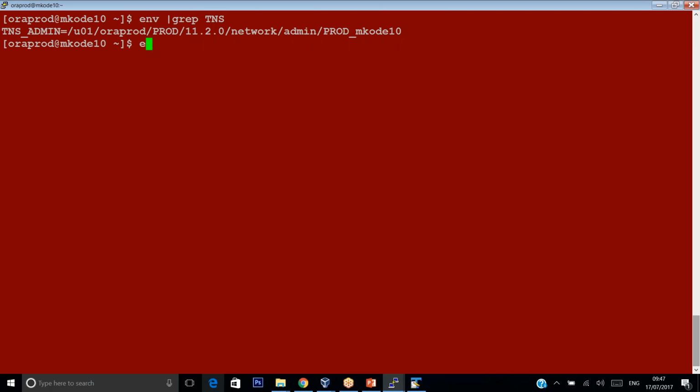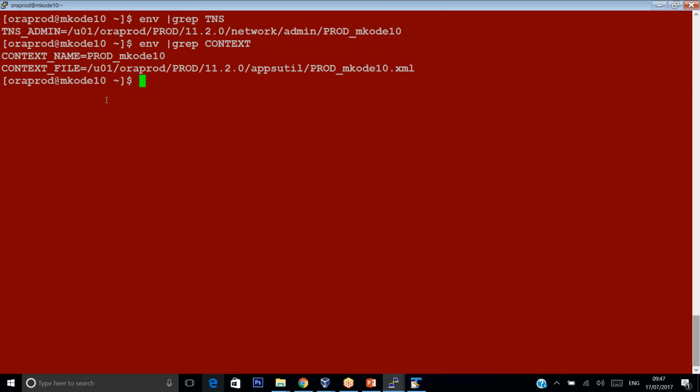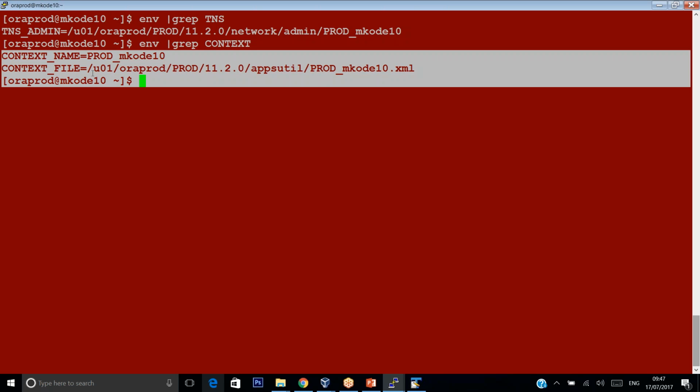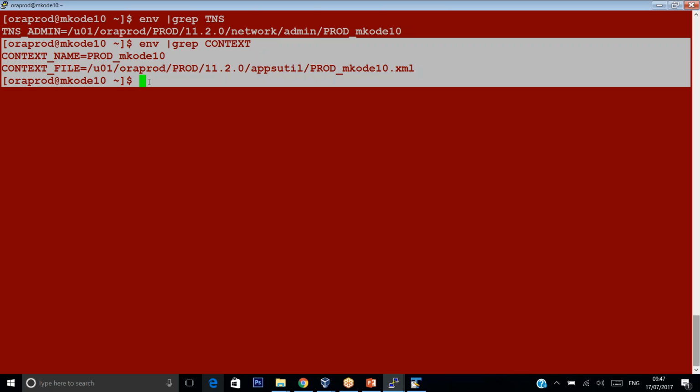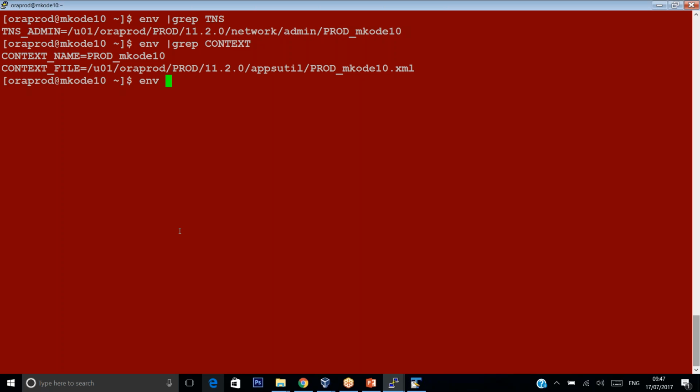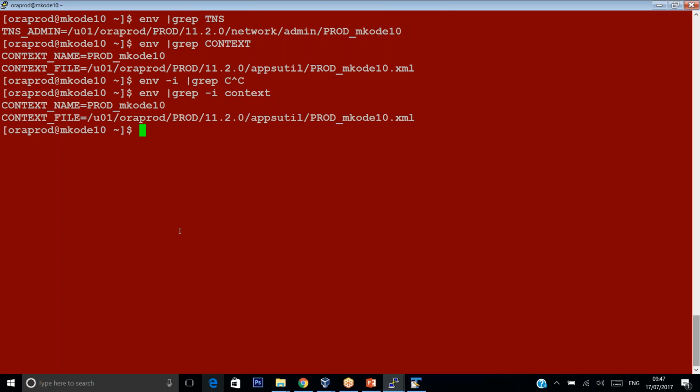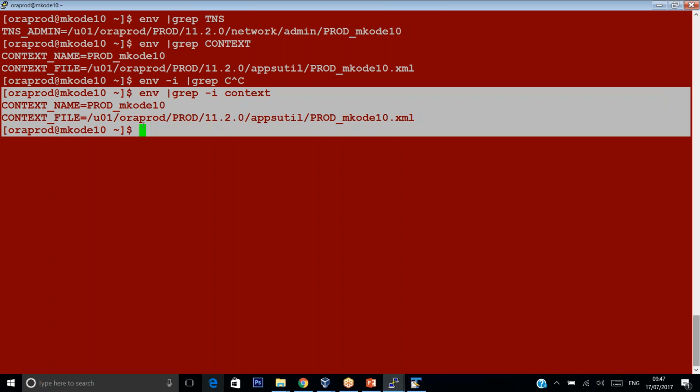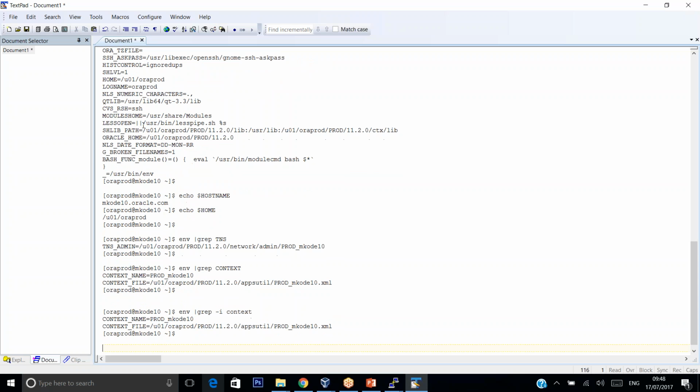You can even say env grep context, to see the context name and context file. It is case sensitive, as you know. If you don't know whether it is in caps, lowercase or uppercase, you can use env with the ignore-case option on grep and try it like this.